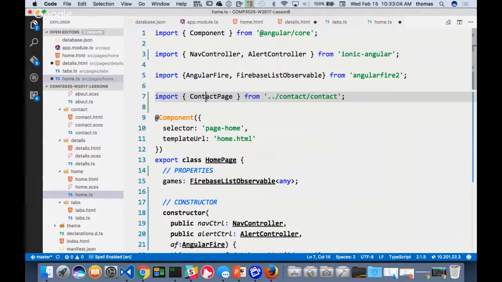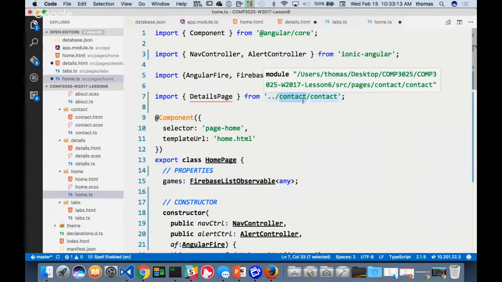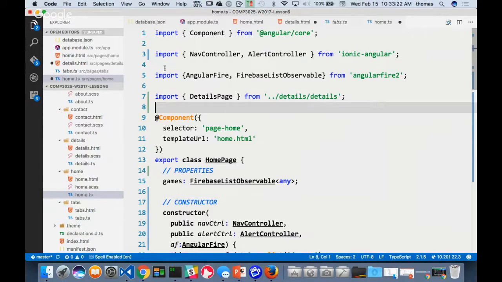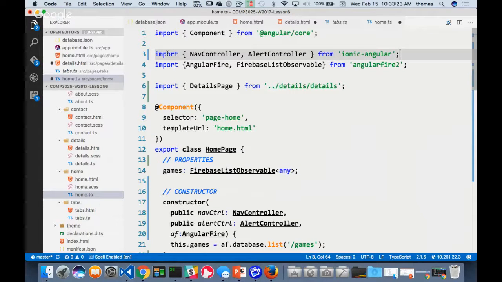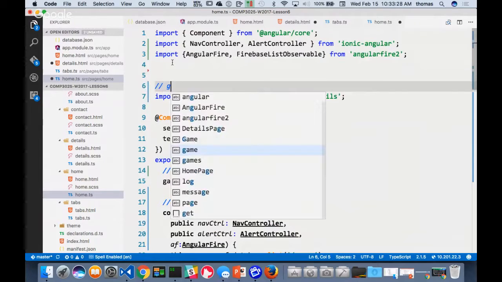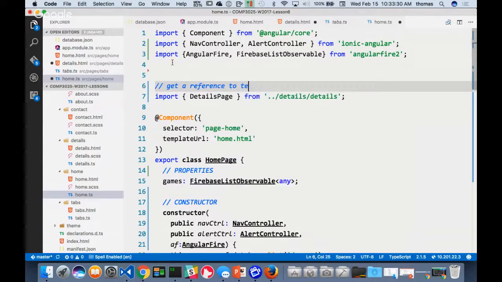So instead of my contact page, this is going to be my details page. And we're going to go to ionic, so .up. It's going to go to details, and it's going to go to details. Yep. Details. Crunch these up. And we're going to put a little comment in here that says, get a reference to the details page. We have to get there somehow, right?